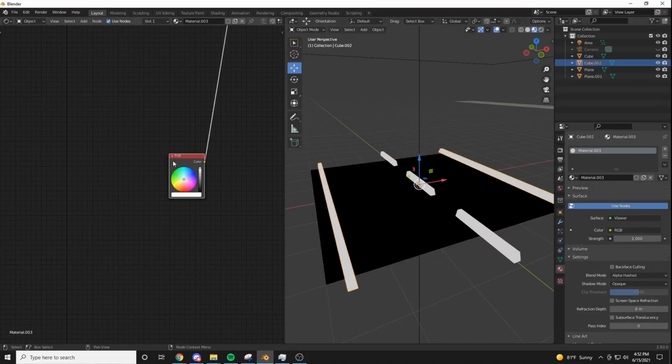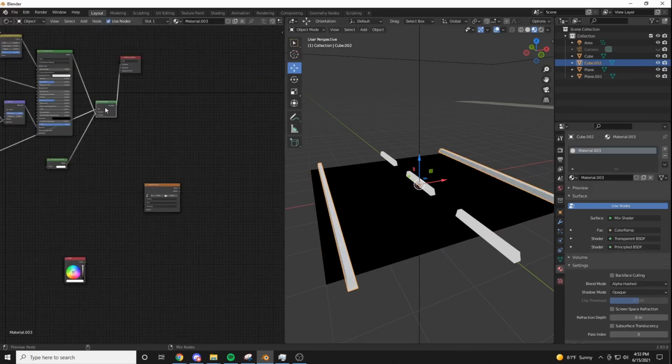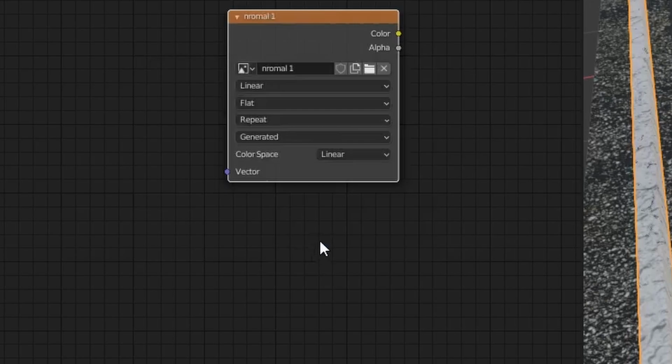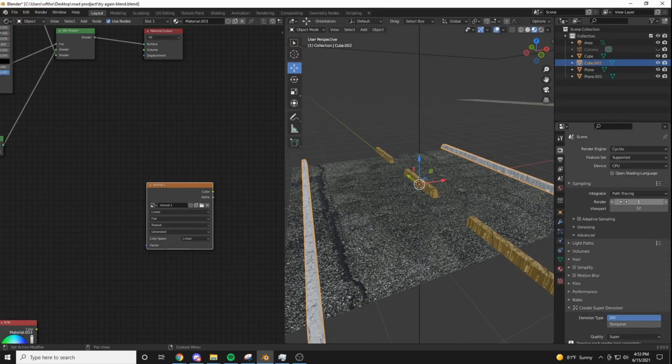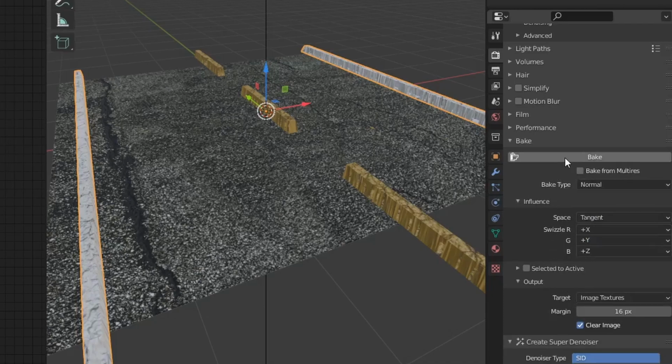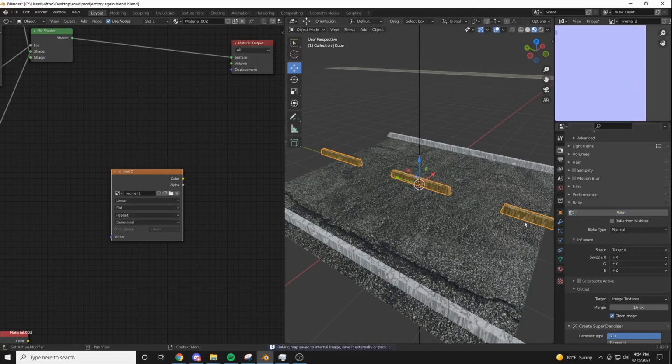Now let's get a normal map of the two paints. Click on one of the paints, get an image texture, make sure the shader is going into the output. Name the image normal 1 and click 32-bit color. Change it to Cycles, change the render samples to 1, go to the bake tab, then change the bake type to normal. Hit bake and wait it out. And do it to the other paint and call it normal 2.